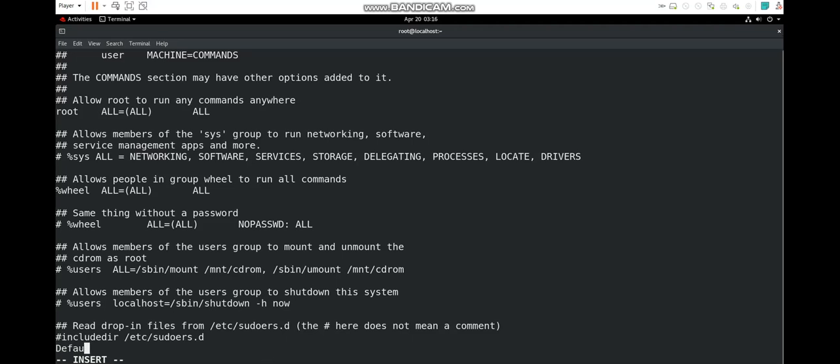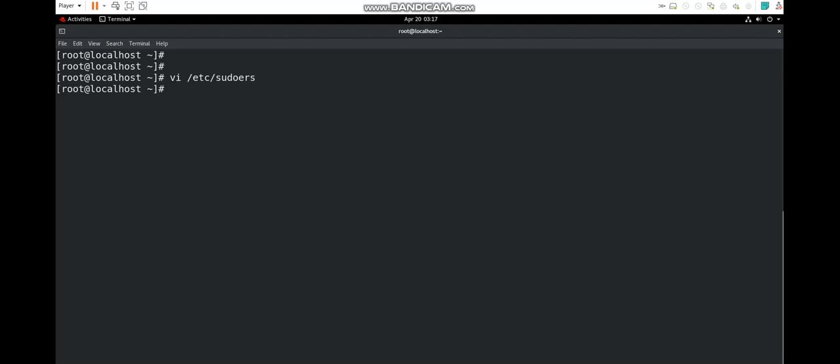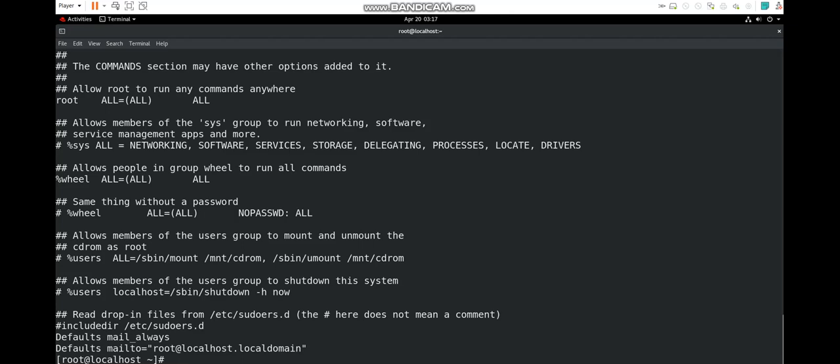So here I mention Defaults mail_always and Defaults mail_to equal to "root@localhost.localdomain", close double quote. Save and exit this file. Now I have updated the /etc/sudoers file with Defaults mail_always and Defaults mail_to equal to root@localhost.localdomain. I use the mail command.